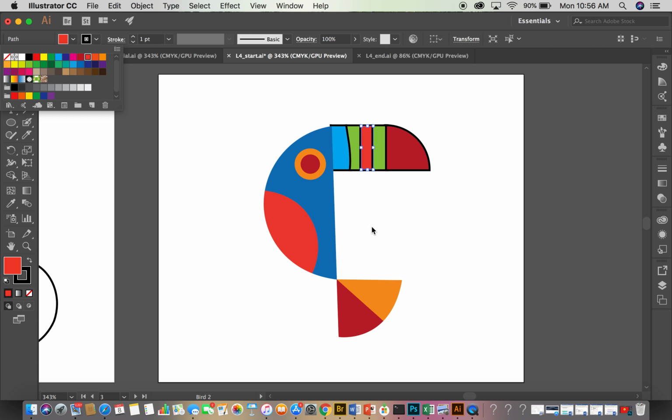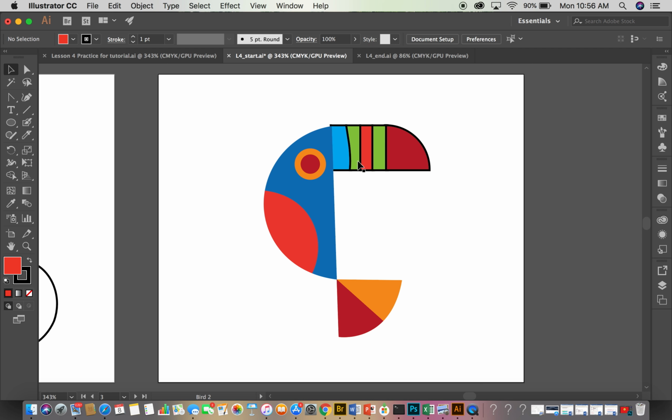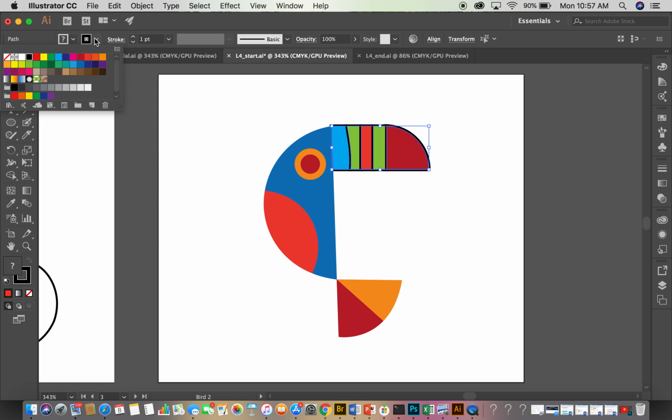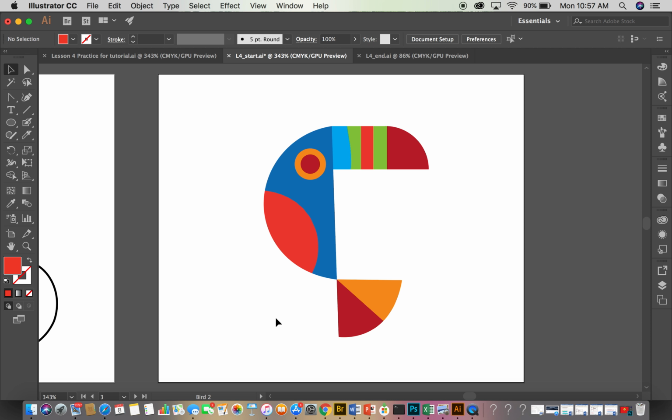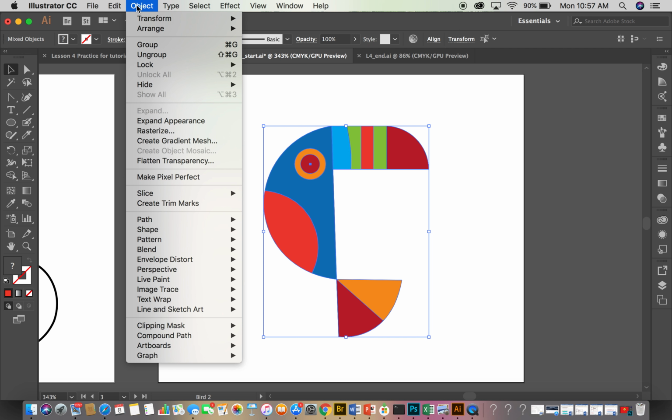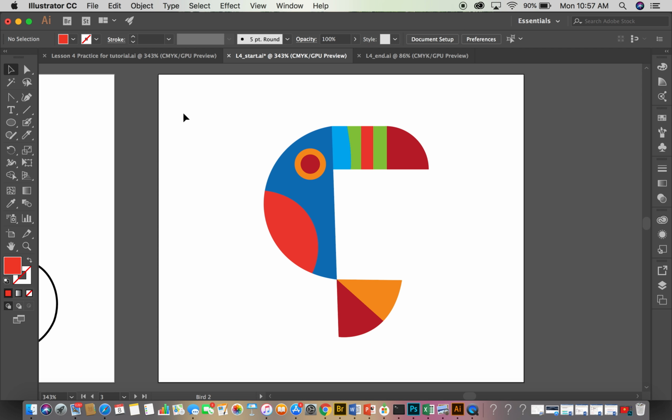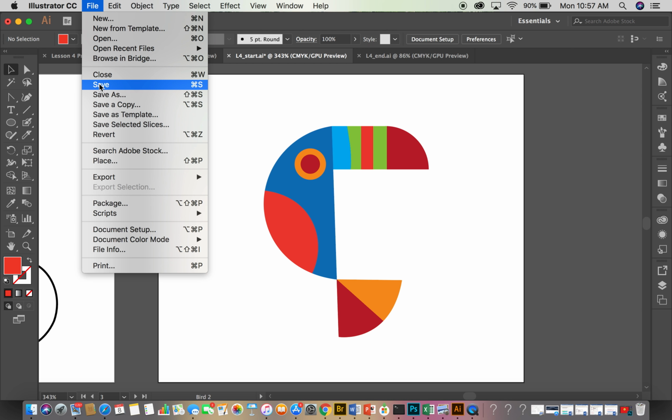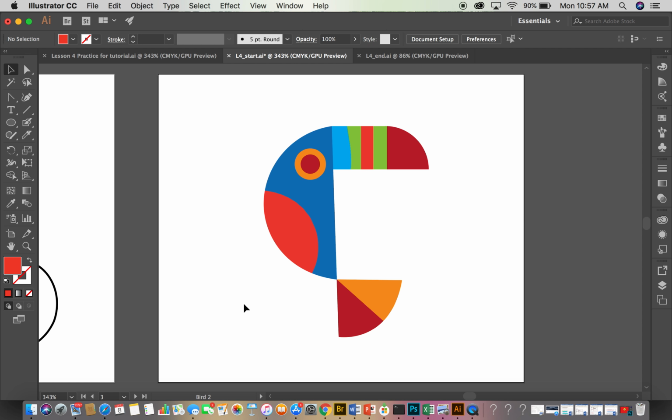Now, what I am going to do, because I think we skipped this step, is draw a marquee selection around those, go up here and turn my stroke off, because we don't need a stroke there. The rest of the bird doesn't have any stroke either. So we are now going to select this entire bird, an object group, and now you're going to go to File and save your file.